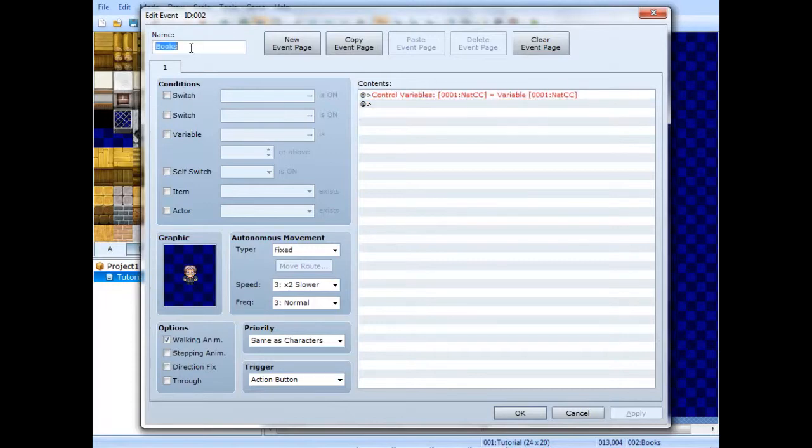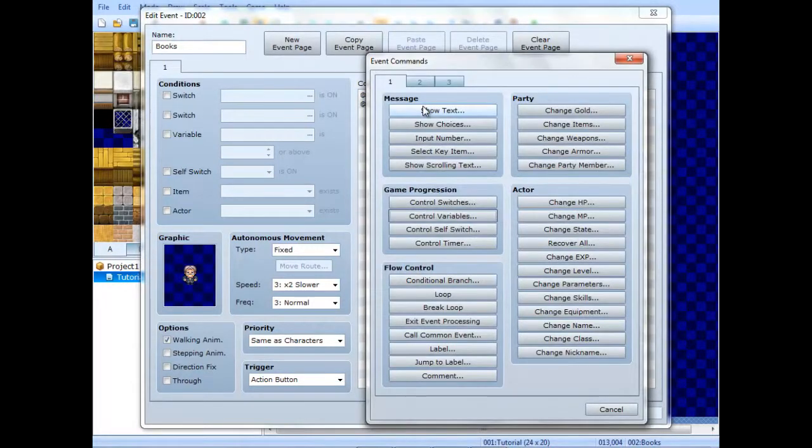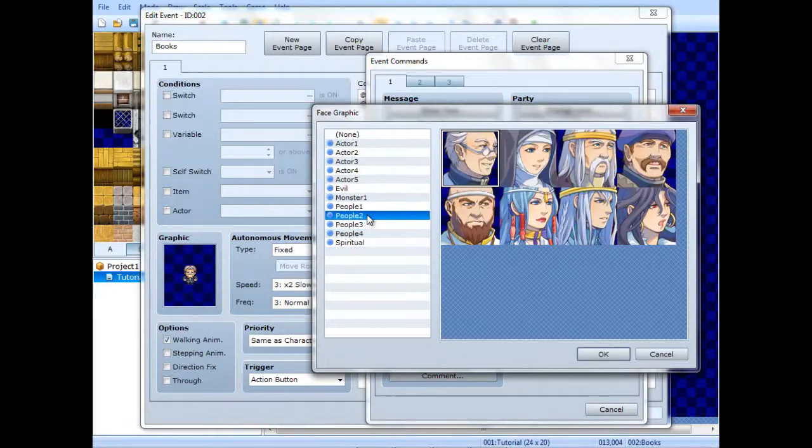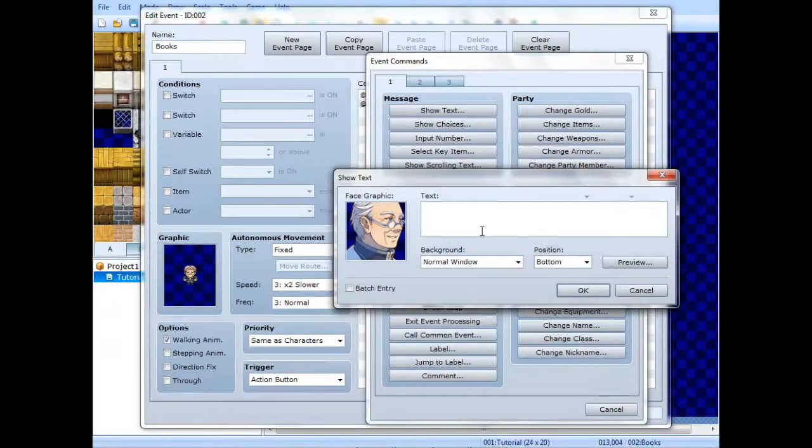Now, as you can see, this is called books for a reason. Let's just say Natalie is a bookworm, and she likes when you read a book. So we're just going to go ahead and make this nice and pretty. You don't have to do this, but I'm going to because I want to. For example, would you like to read a book?